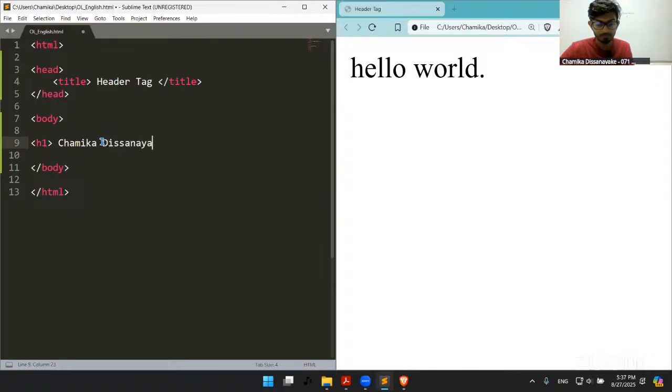This is the first header tag. We need to close this one. So a header tag has an opening tag and a closing tag. We need to put the words between the opening tag and the closing tag, so that those words will be taken as the header. Right? Let's see the output.